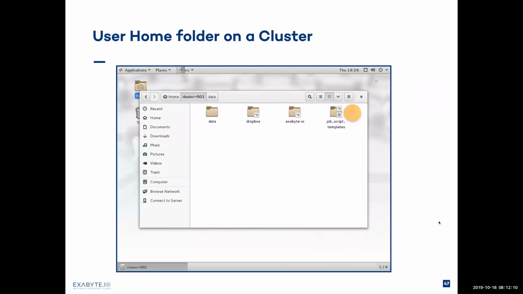So to understand how we can create a command line job, we need to come back to the user home folder on the cluster. And remember that there is a folder called job script templates, a subfolder under user home. That subfolder contains example job scripts that can be quickly copied and reused.